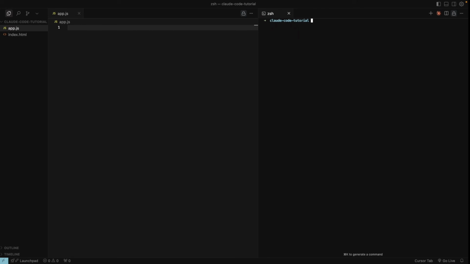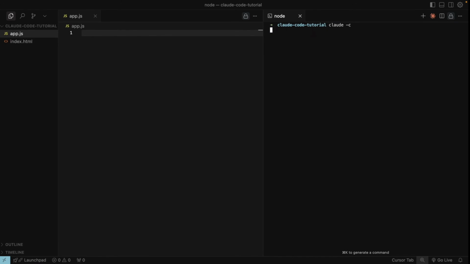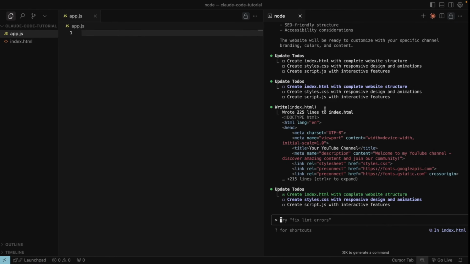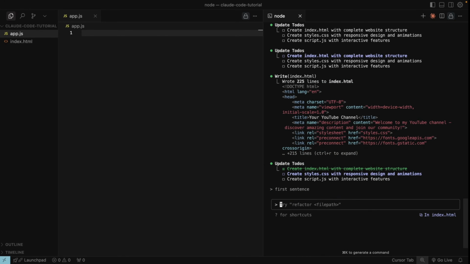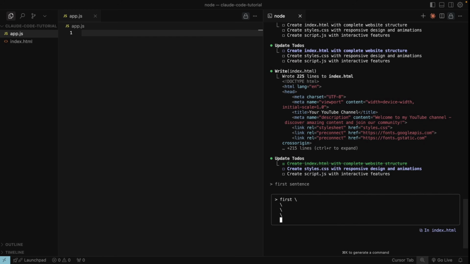If by mistake I close the last terminal, I can just write claude -c. Let me make it bigger, and now it will create it again with the last terminal, as you can see here. If you want to write a long prompt, you can add spaces between the lines. For example, just click Shift Enter and it will create spaces, and now you can write your sentences on different lines.